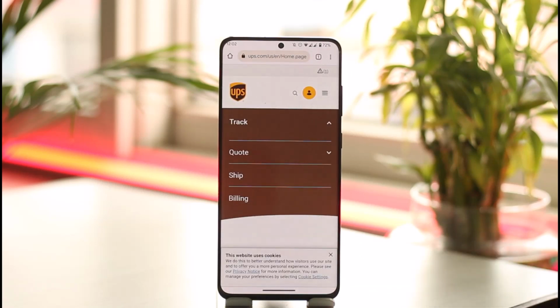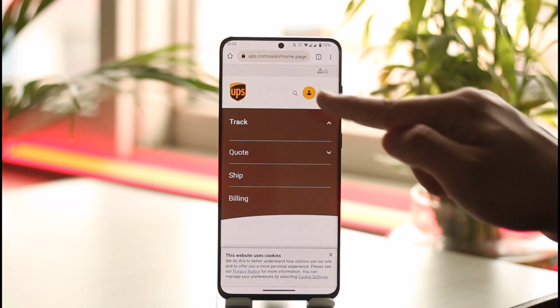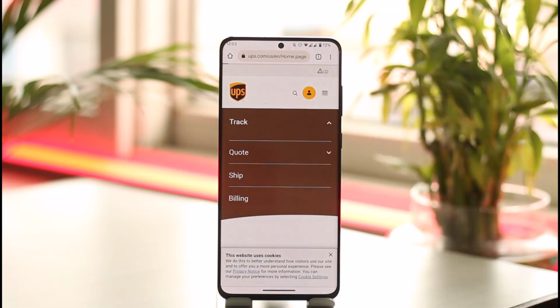Now what I want to do is tap the account option that you can find from the top right hand side of the screen. Once you tap the account option, it's going to take a while depending upon the strength of your internet connection.